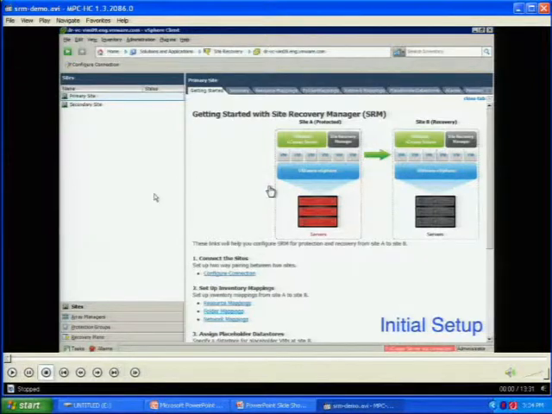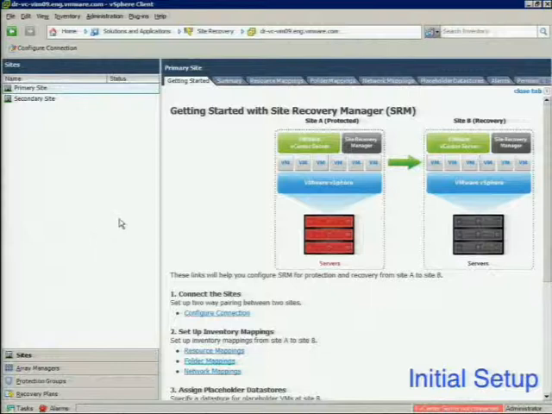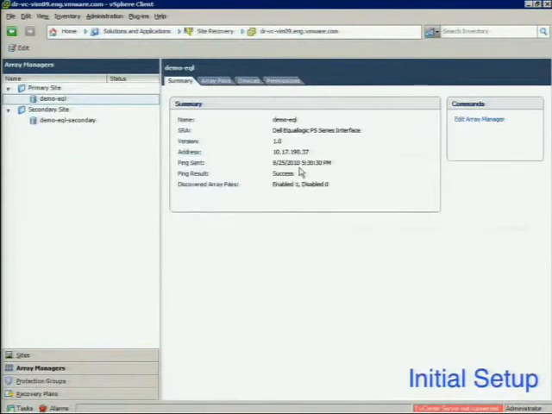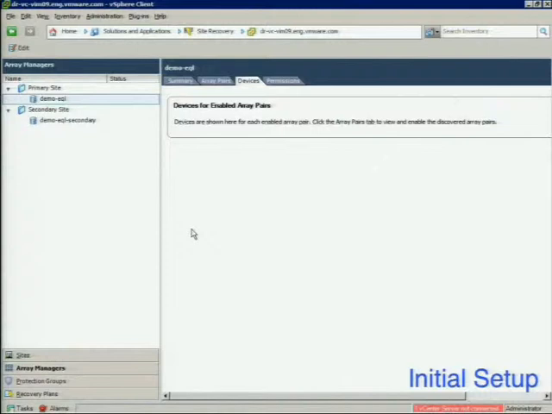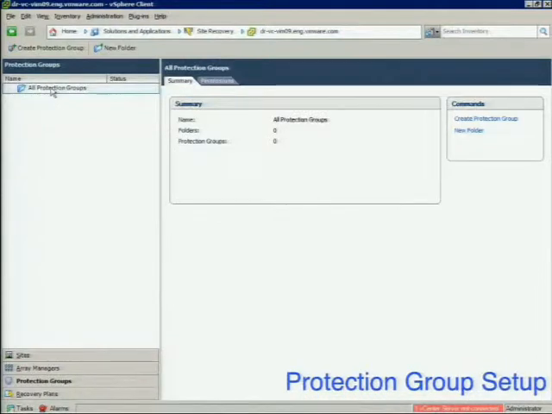For this demo, I already configured SRM on two sites, and I paired these two sites, and on each of the sites, I have a Dell EqualLogic array set up with async replication configured between the two sites. And I have a couple LUNs replicated, and the VMs I'm protecting are going to reside on these LUNs.